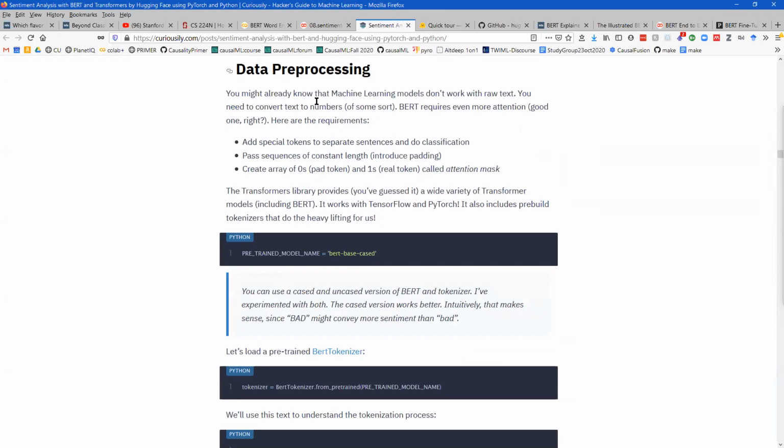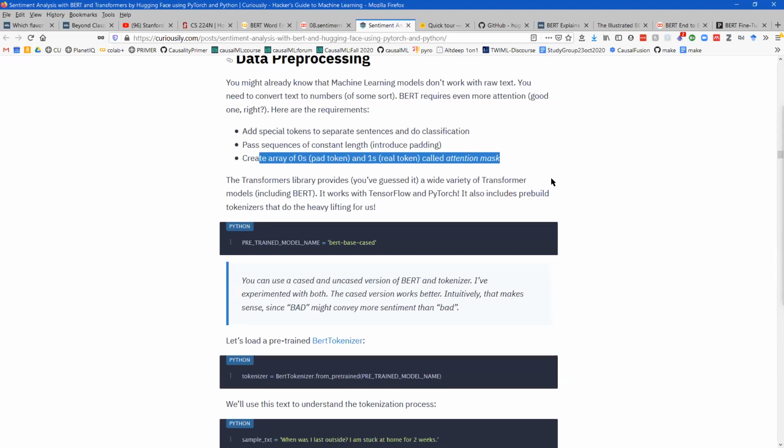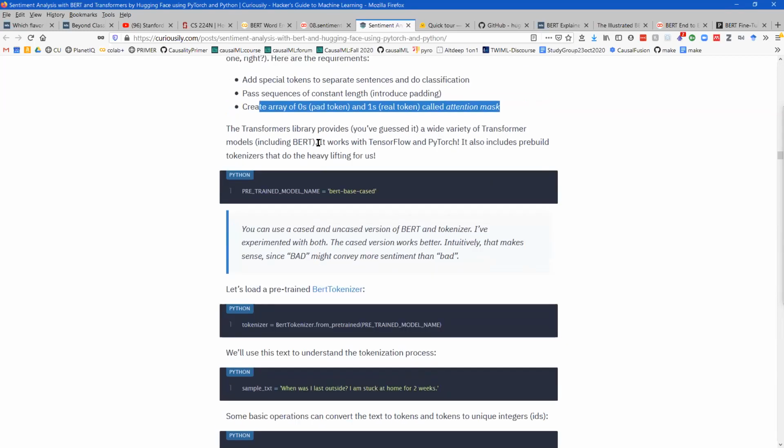So then here are the pre-processing steps that we talked about. You have to add the special tokens: the SEP token at the end of every sentence, and the CLS token at the beginning of every separate review. You have to have padding because, in the end, your sentences have to be of the same length. Then you have to create the attention mask. So these are the three things you have to do to pre-process.